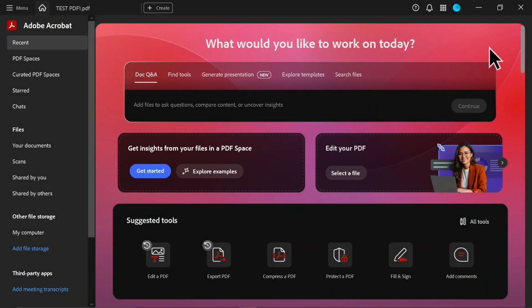Today, I'll show you how to view layers in Adobe Acrobat. First, open Adobe Acrobat on your computer. Now open the PDF file that contains layers.